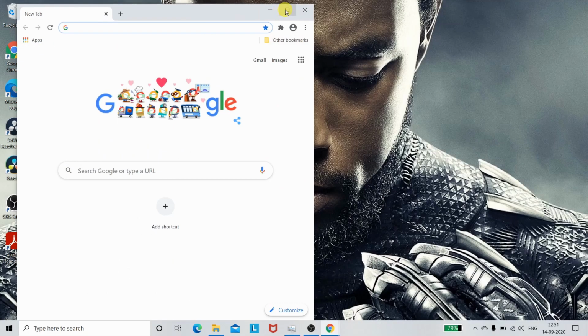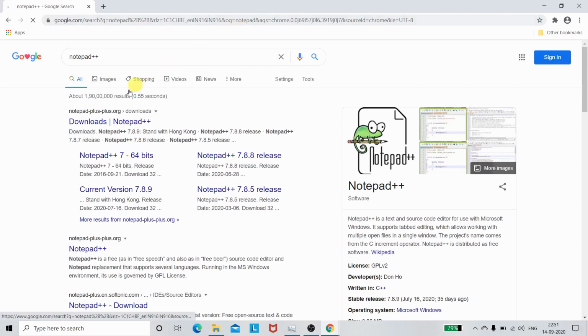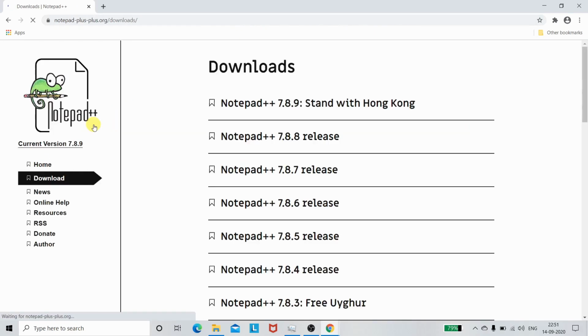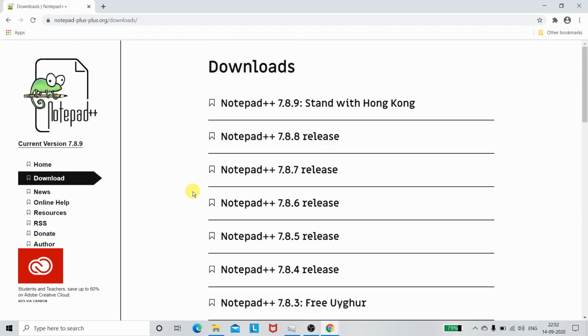So let's open our browser, hit enter. Now we'll be opening this download link. This leads us to the download page of Notepad++. Here you will see there are a lot of releases. We are going to download the latest version of Notepad++. Let's click on the first link as this is the latest one.